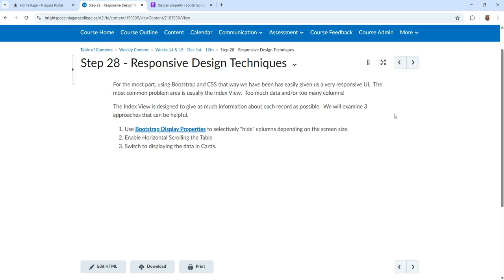After all, whether you're working for a company or you're doing consulting work, if the client or the end user isn't happy with your product, well, that's not going to work out very well for you either, right? So we're going to look at 3 approaches that can be really helpful in this situation when there's just too much packed onto the index view itself.